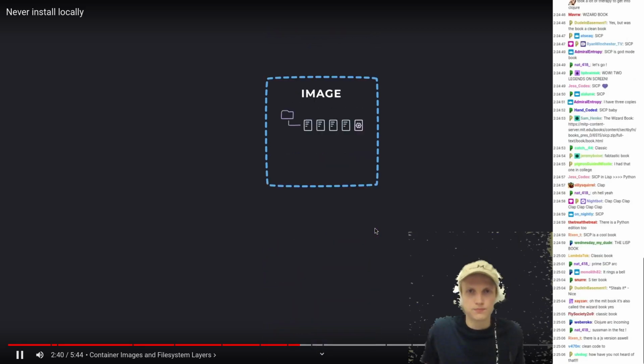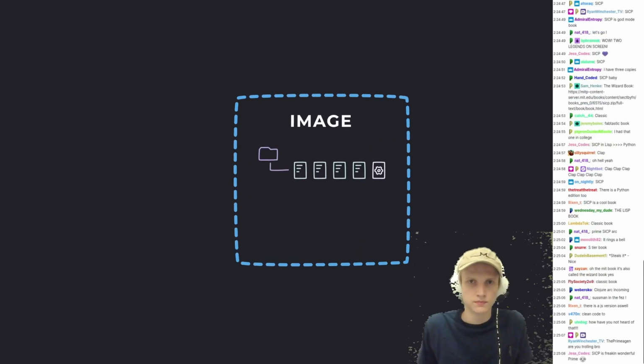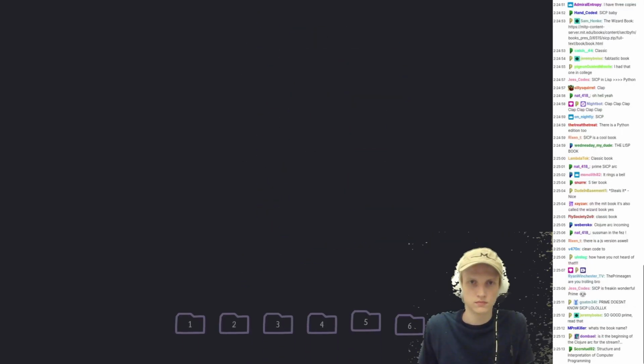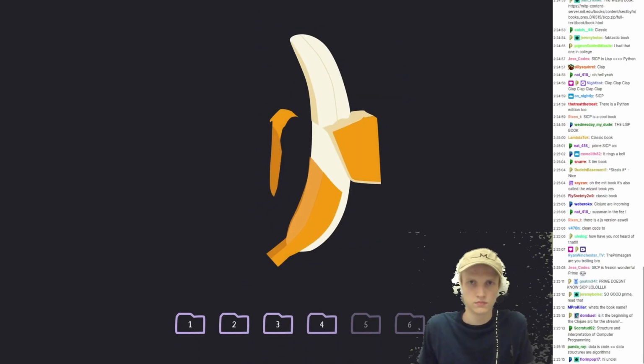Image. And the way container images work is kind of fascinating because they are formed with overlapping layers. Here's a banana to kind of badly demonstrate this idea.